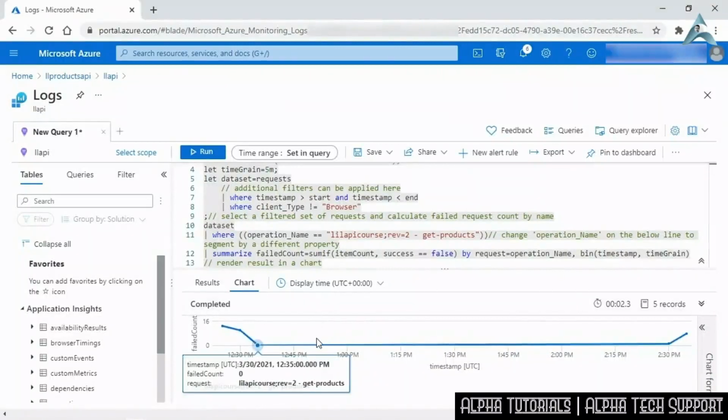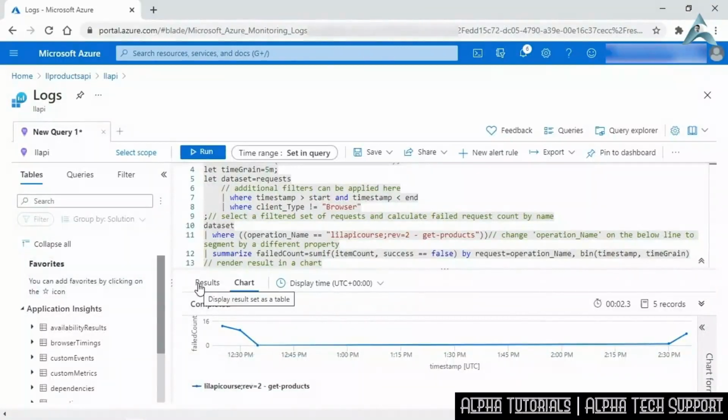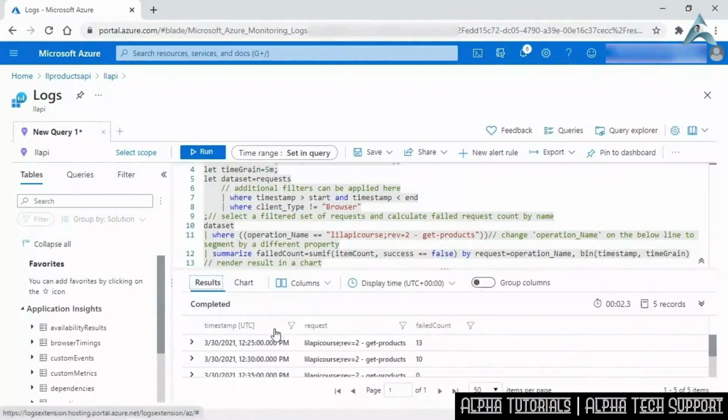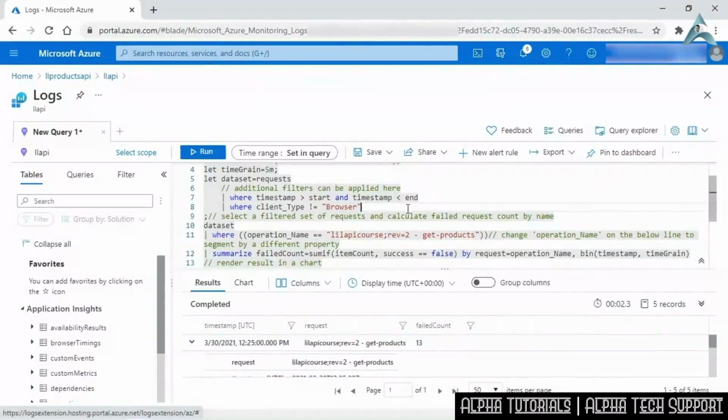We can either view it in a chart or we can go to the Results tab. And here, in the Results tab, we can see the actual data. Now, let's go ahead and clear the query and see how we can query it ourselves.